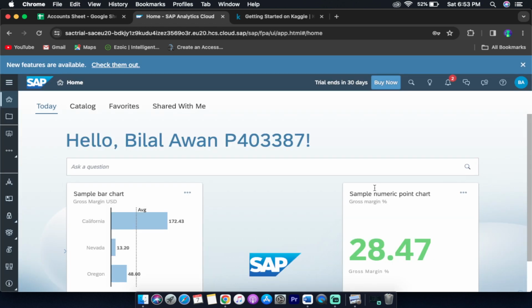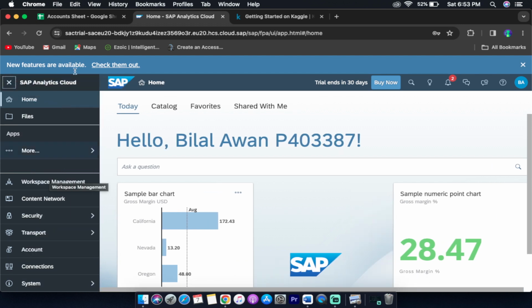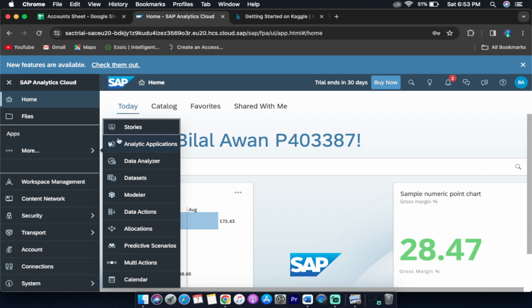So this is how your SAC looks when you log in. On the left, you click on expand navigation bar. This is all the things: you have your files, you have your apps. In the apps you have story and analytics application. You can create your data set here, you can create your models here.